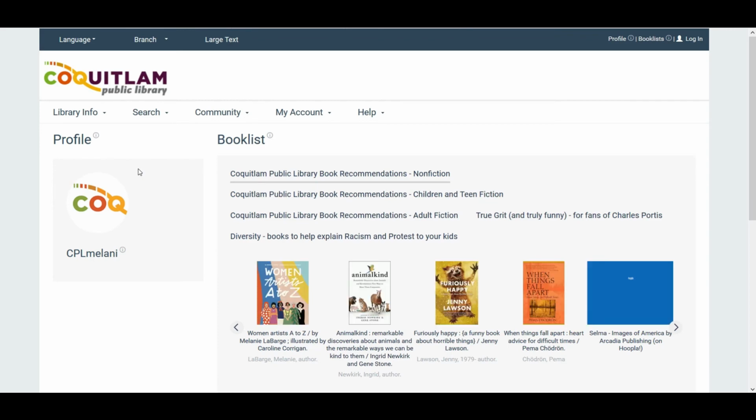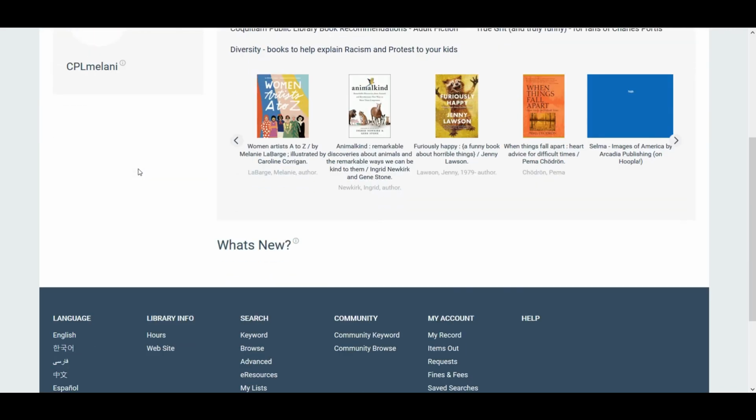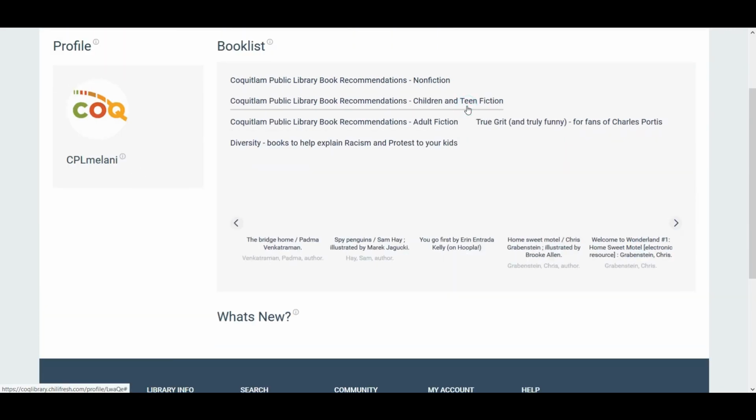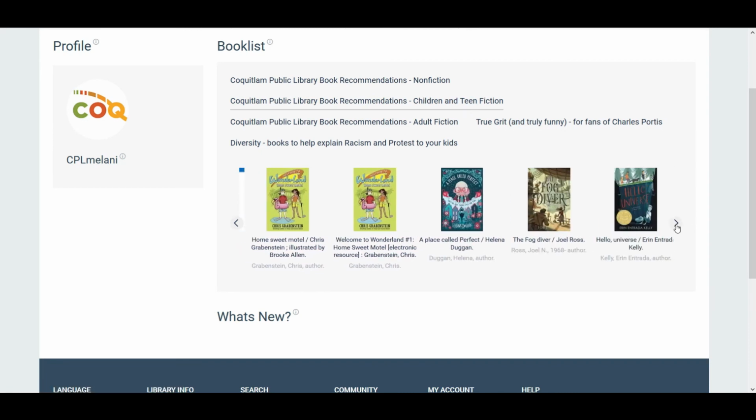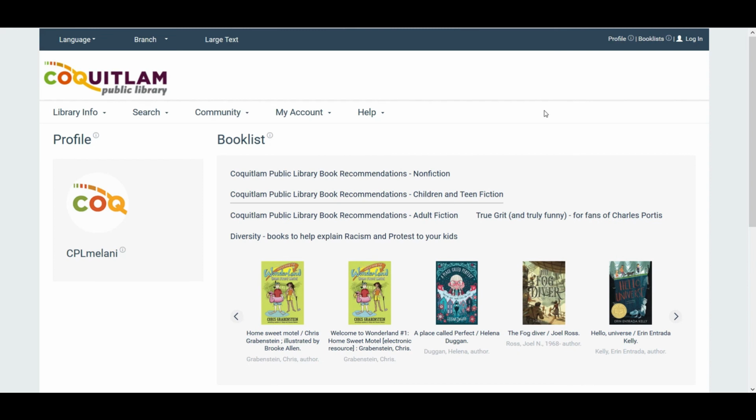This will allow you to look at the user's public book lists and bookshelves, as well as start following the user if you are logged into the library's catalog. You can learn more about the user profiles in the My Profile tutorial linked in the description of this video.